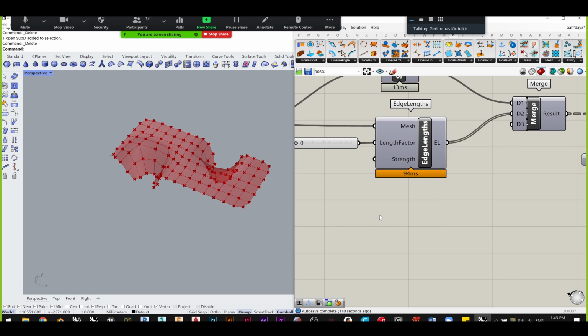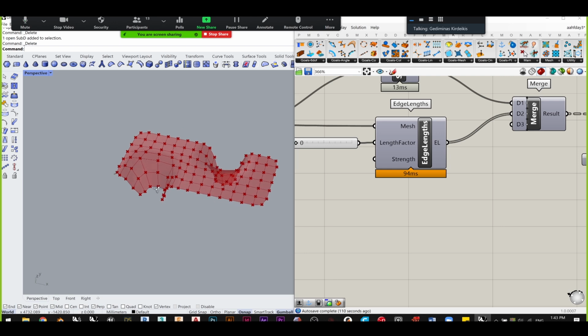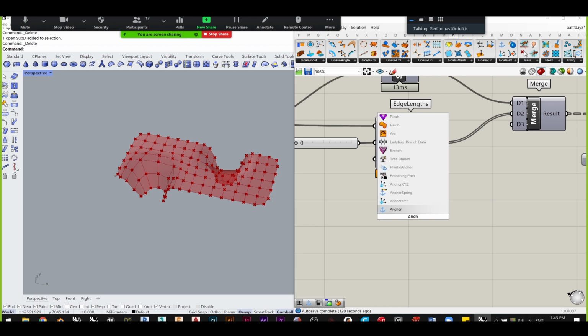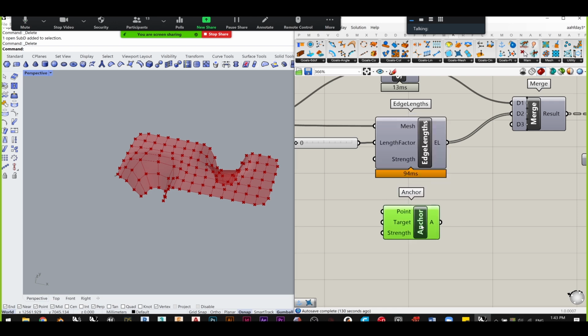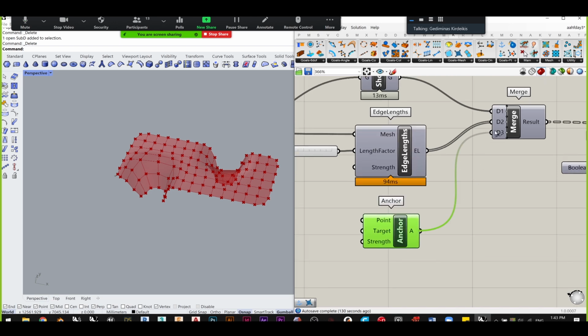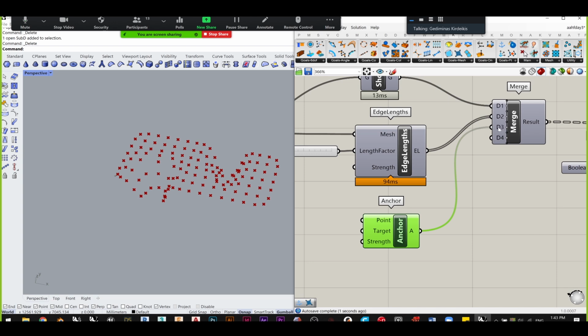The third goal is going to be to get the perimeter of this mesh, all of the points that are on the perimeter. Get all of those points and lock them in place. Don't let them move. Locking points in place is done by a tool that's called Anchor, and that connects to D3, to the third input right here.